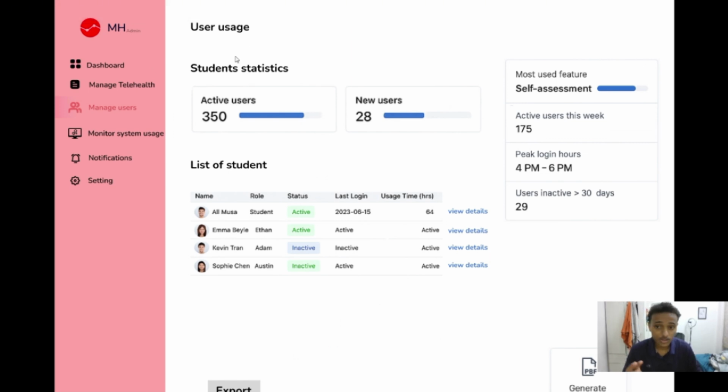So for the user usage, the admin can see the student statistics, like the active users and new users. As you can see here, the active users are 350 and the new users are 28. And also can see the most used feature as here. The most used feature is self-assessment, and the active users this week are 175. And peak login hours is from 4 p.m. and 6 p.m. And user inactive per month is 29.